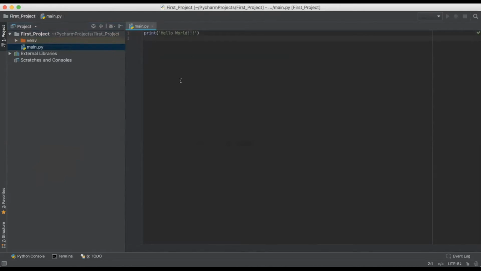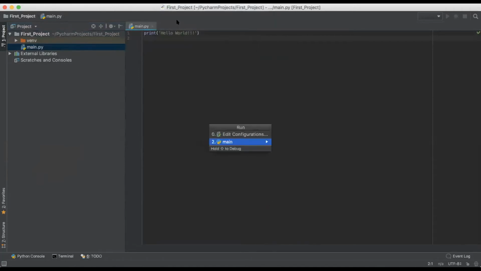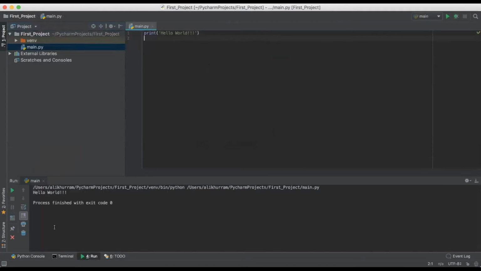Once you do that, to run the code, go to Run and click on Run. It will ask you which module you want to run; click on main. As you run main, you will see a screen at the bottom. In this result window, you will see that hello world is printed down here.